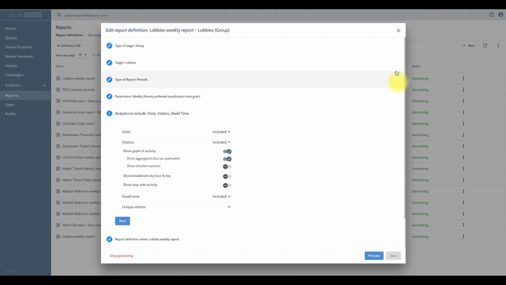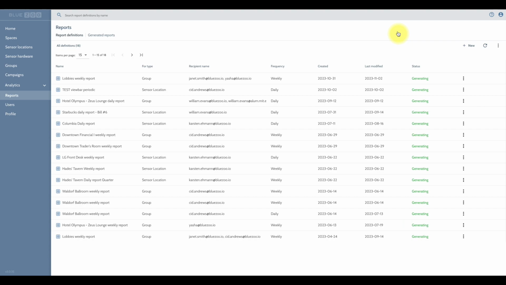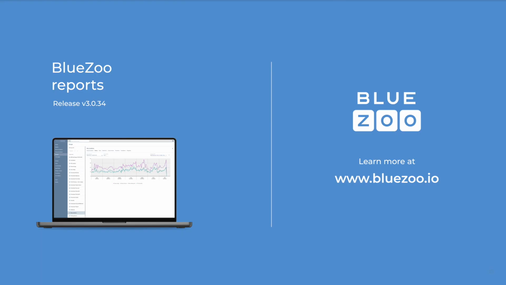With BlueZoo reporting, you'll gain valuable insights effortlessly. For more information or assistance, visit bluezoo.io or contact our support team.